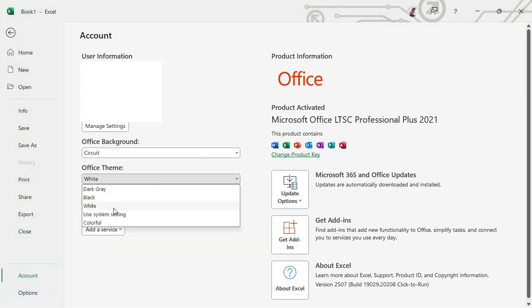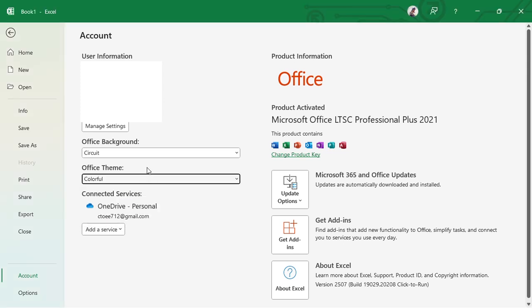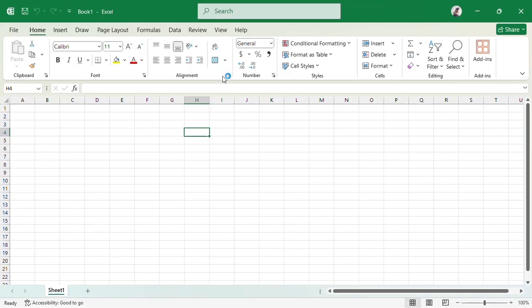Now we're going to head over to Colorful, right? We're going to head over to Colorful, and we are going to see the color of Excel has been added there. So let's go back and see how our workbook now looks. Now you can see the color of our workbook. You can see that, right?